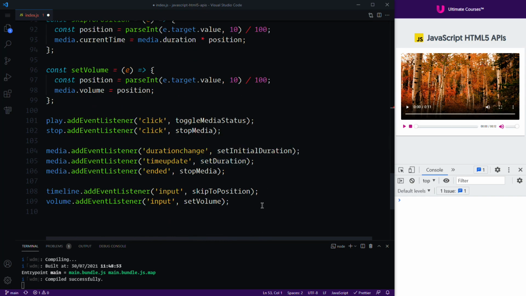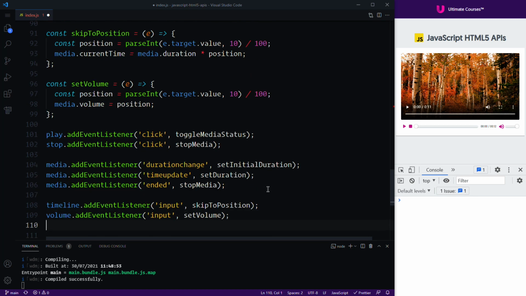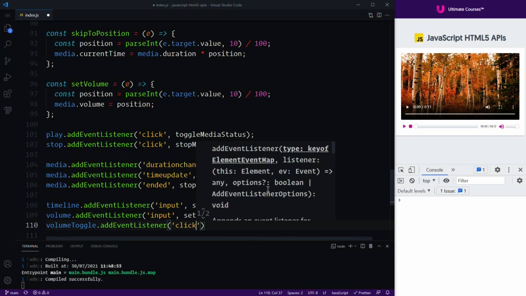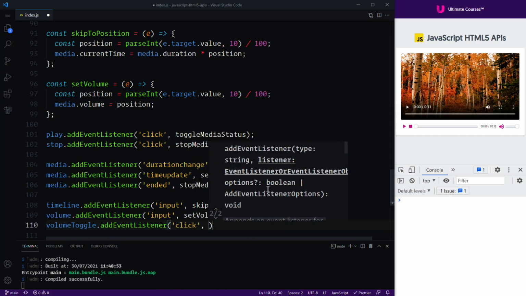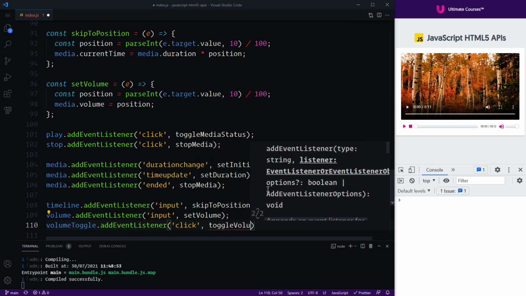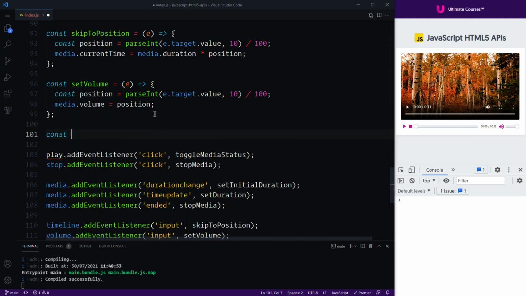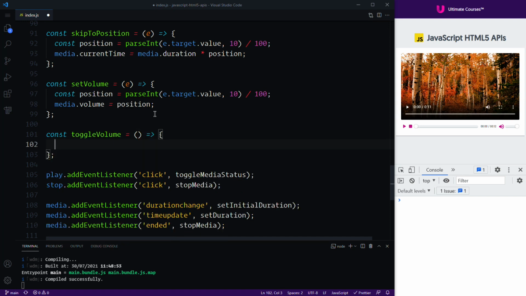So the volume toggle will then allow us to bind an event listener. So obviously we want to bind some kind of click. So let's say volume toggle add event listener will bind a click event. And then here we want to toggle the volume. So let's take our toggle volume. We can create a constant toggle volume. Now we don't need to use the event object that's coming through, so we'll just leave the arguments completely empty.